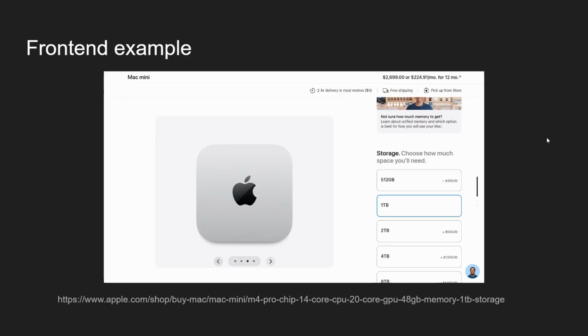This is a great frontend example. Okay, so this is the Apple website. You can visit this website here. Basically, it's a website to buy a Mac Mini. I'm not an Apple user, but I really like this website. I think Apple has great designers and they have very good interfaces. I think they are very good at building their websites.